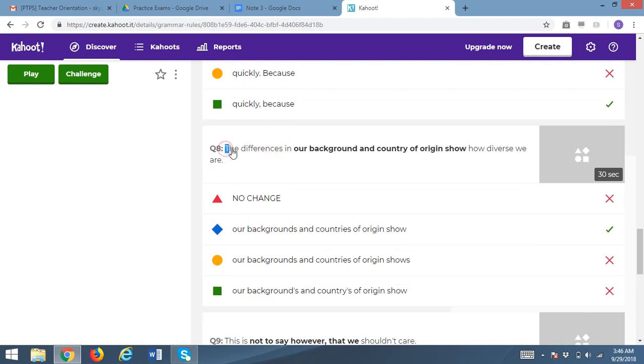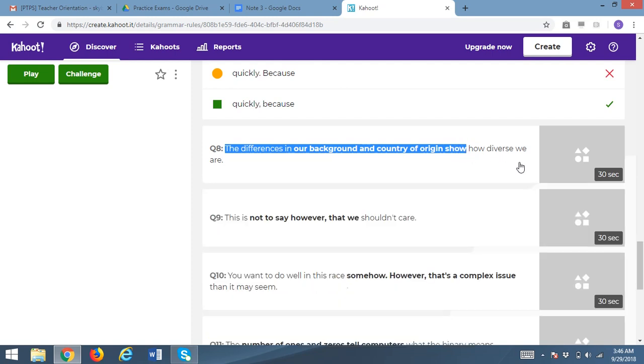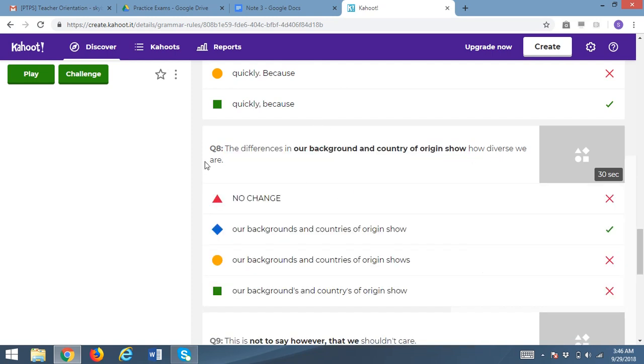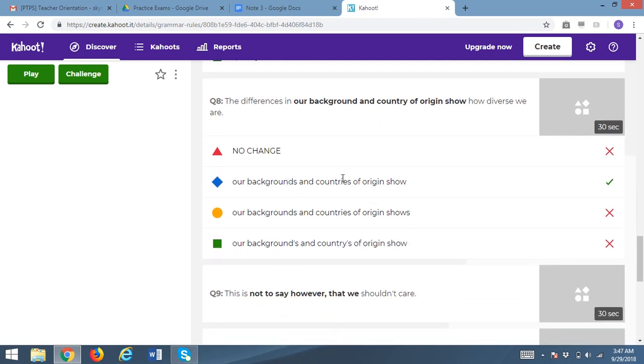Question 8. Halfway done. The differences in our background and our country of origin show how diverse we are. This one's tricky. Sounds correct. But if you look closely, our is plural, background and country are singular. So it's not technically correct. We need to make these plural for consistency in number.